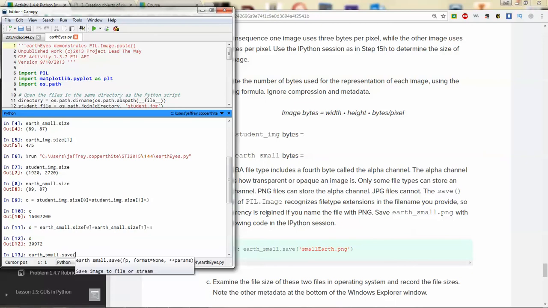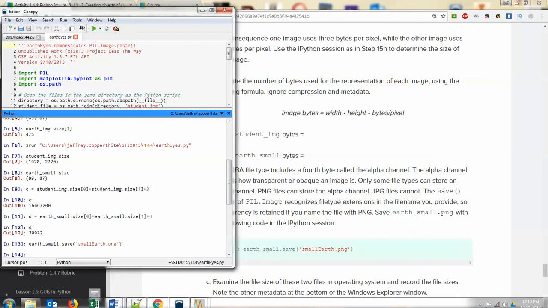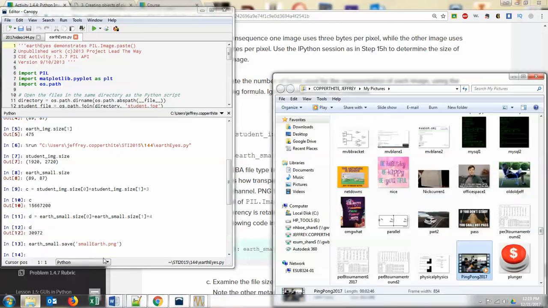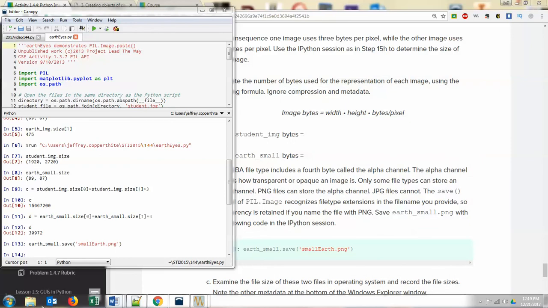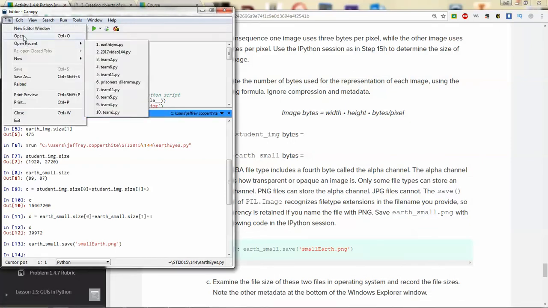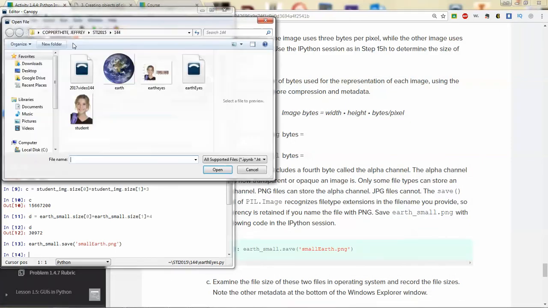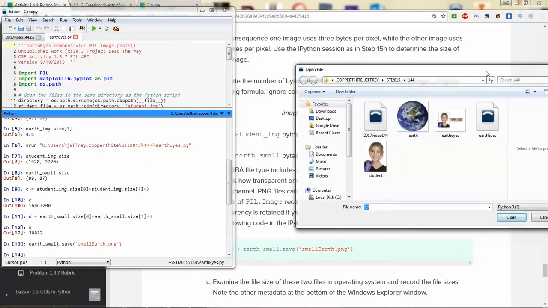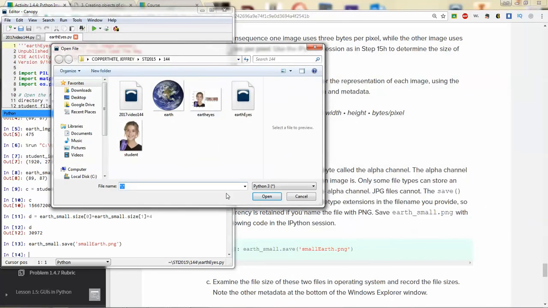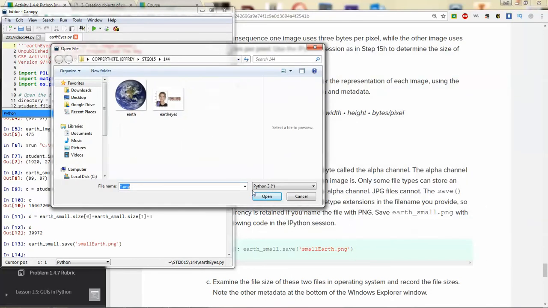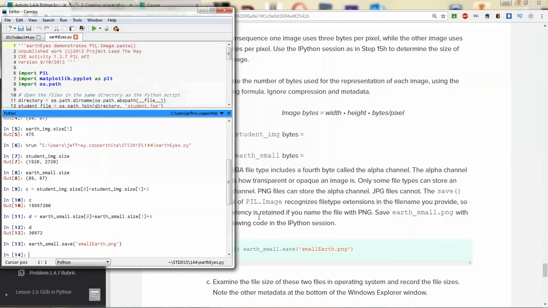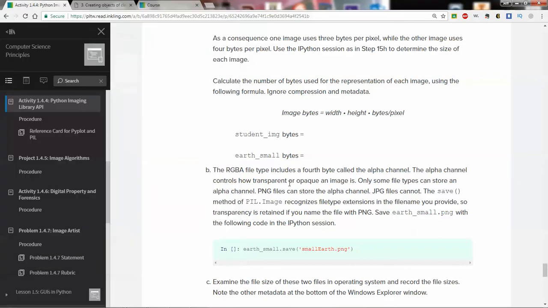So if I did earth_small.save and then called it small earth.png, and then go to that folder, let me see if I have it open already. I think I do. Nope, I don't have it there. Let's see, I'll have to open it up in this window. Let's check it out. If I go to open and type star.star to show all the files in there, it is not stored in there. Oh well, star.png. Earth and Earth eyes are saved, so that's a future thing. I must have already done that earlier. Earth small, so I say small earth.png.